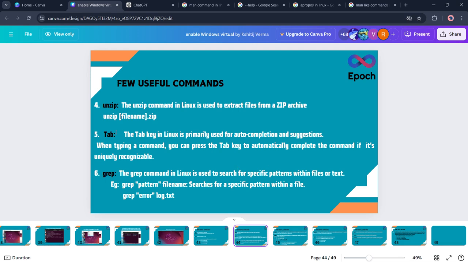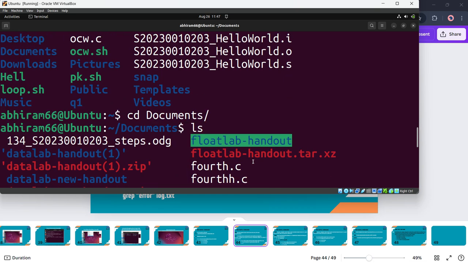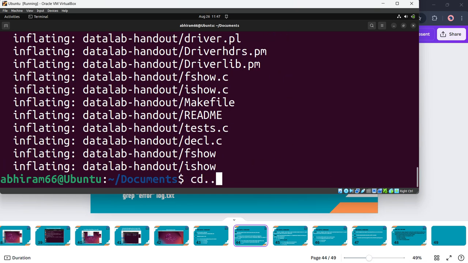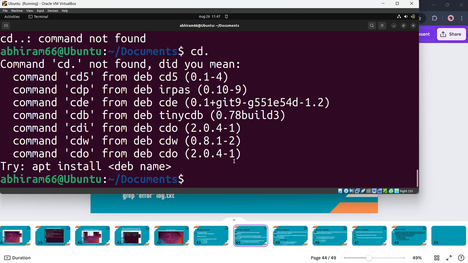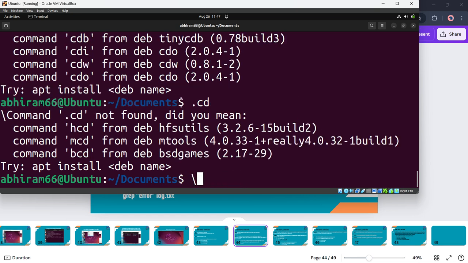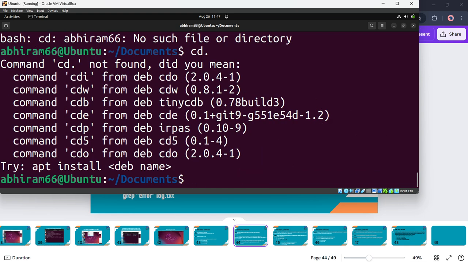And the tab, like, suppose I'm entering something. Suppose I go back. Suppose I want to change into some other directory, for example, downloads. cd dot, so but double dot is not working.